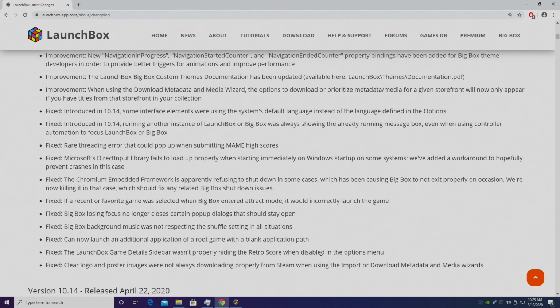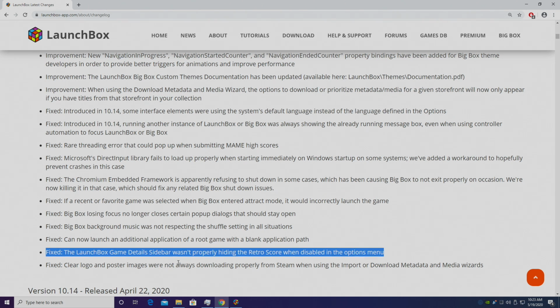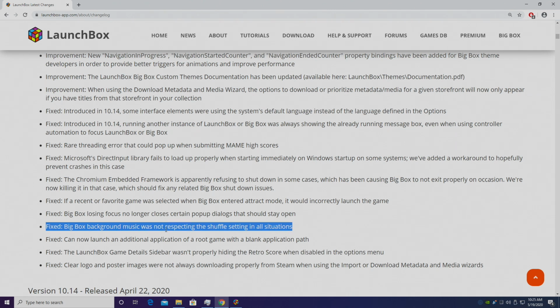First up, with older releases, the LaunchBox Games Detail sidebar wasn't properly hiding the retro score when it was disabled in the Options menu. Now when it's disabled, it will properly hide that retro score so you'll no longer see it. Another one that's been fixed is background music not shuffling properly in certain situations. Now when you have your background music set to shuffle, it will work in all situations just like it's supposed to.